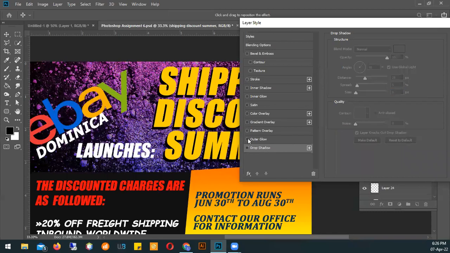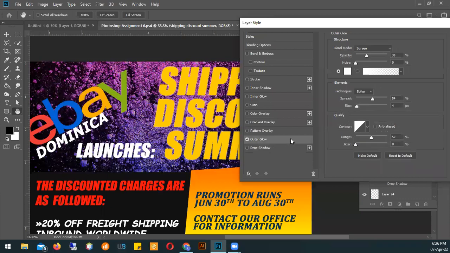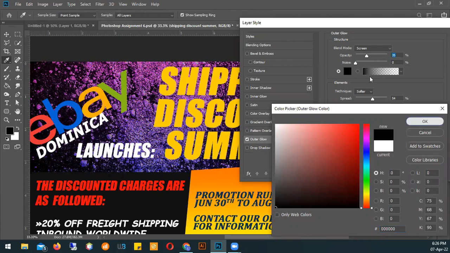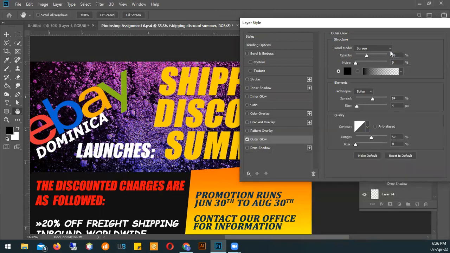Let's look at the outer glow, which is a bit simpler. The outer glow is just a glow on the outside of your object. So it puts a glow. And again, for that, we want to use black. Now you have a number of different blend modes here, right?